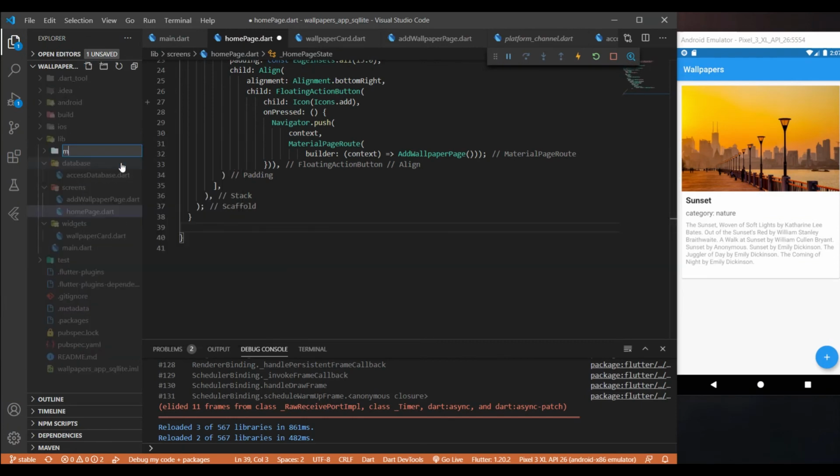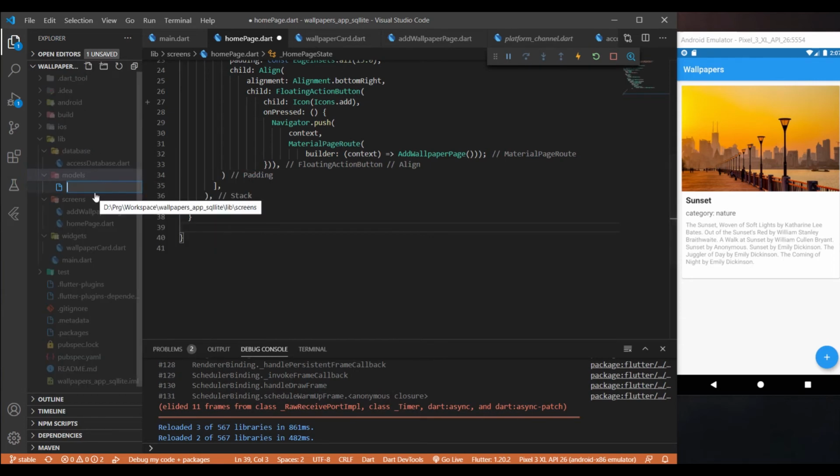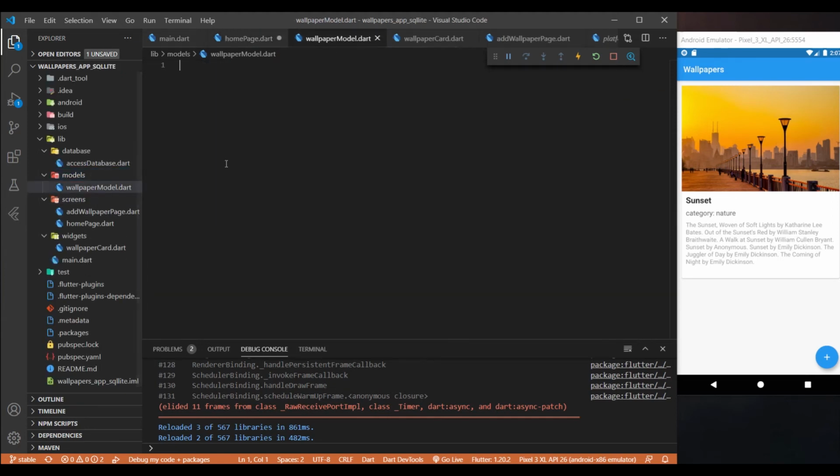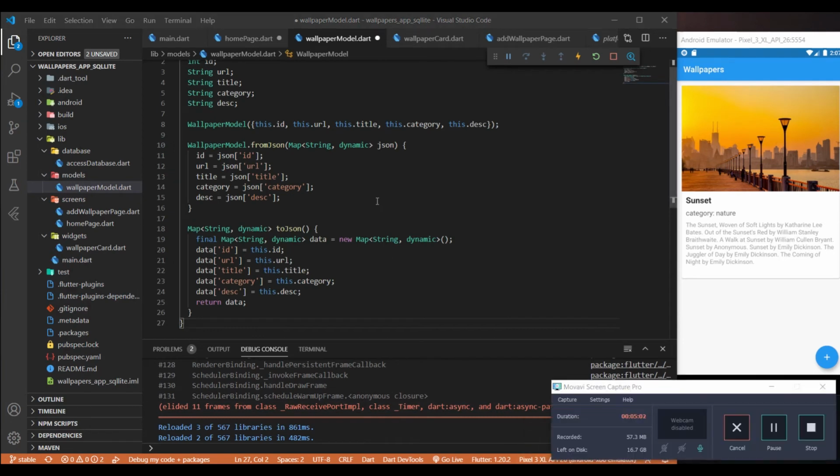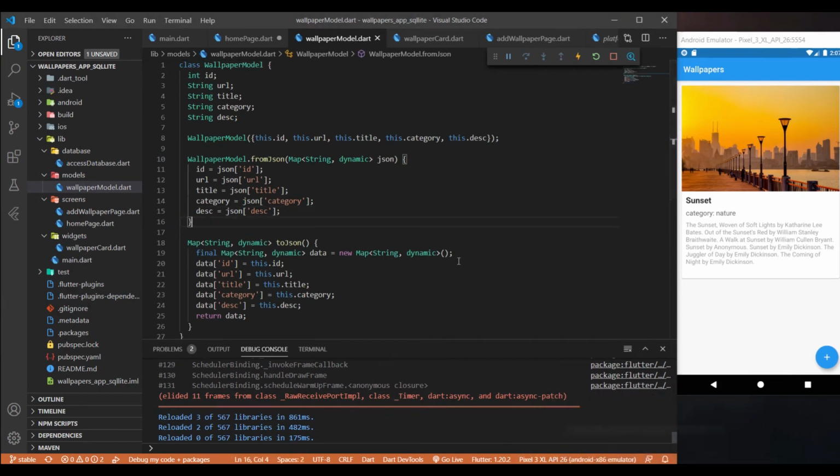Again, new folder, models, new file, wallpaper model.dart, and you can paste it over here. Now we have that class, we'll just save it now.